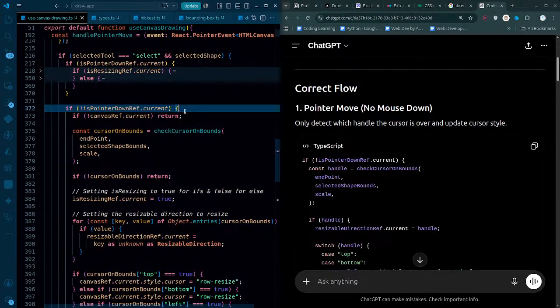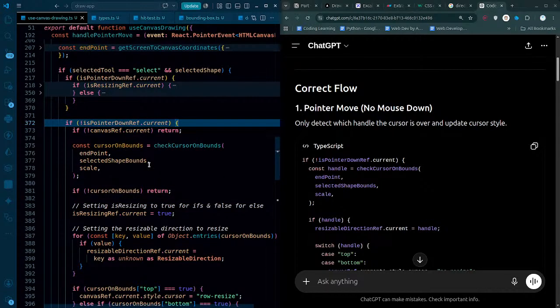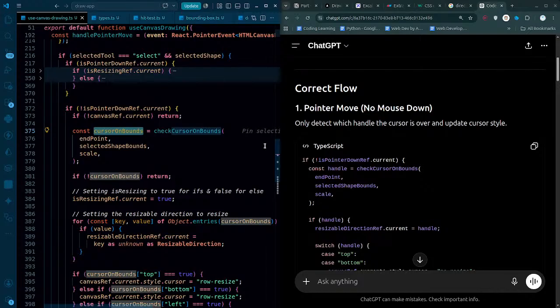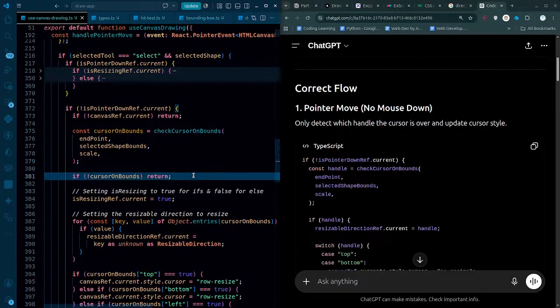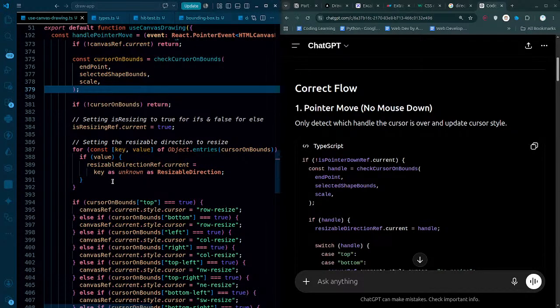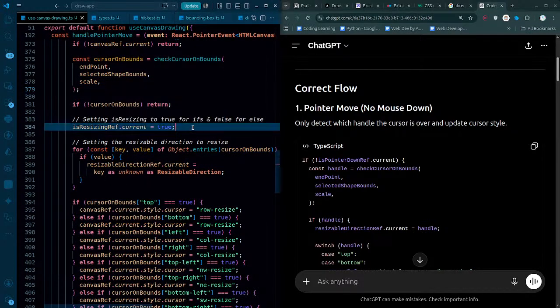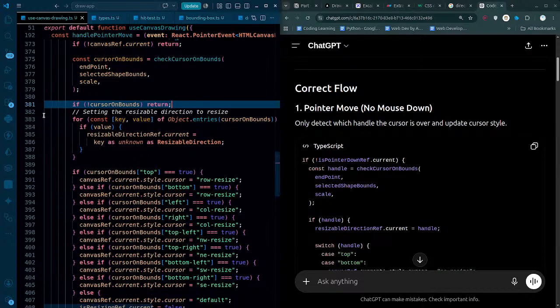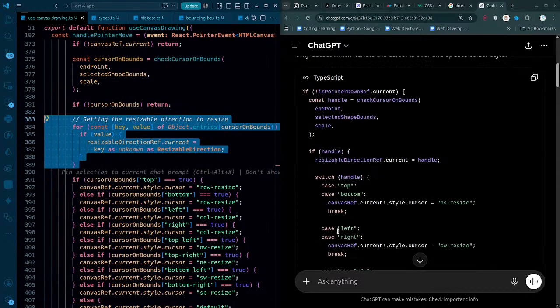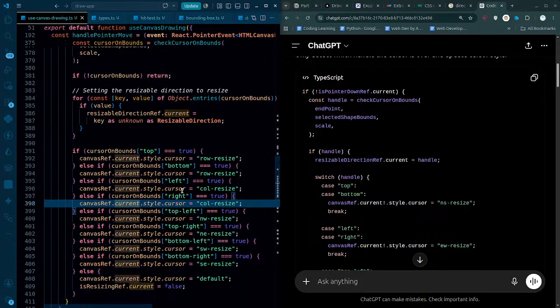Alrighty, coming back to this one. So this is the first thing we are doing, and the most important thing is that I have to restructure my code in a better way. And then we have cursor on bounce, and if I don't have that, I'm simply returning, and if I have that, I'm going ahead. At that time it should be false. Yeah, I'm not really resizing here. So this is how it should be going on. Setting the resizable direction. This is how the direction is actually going to be set, and then we'll have a switch statement over here.